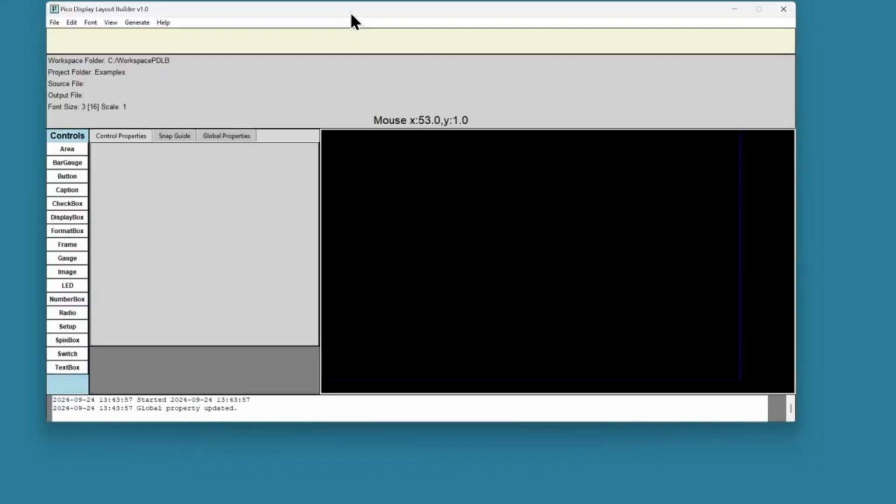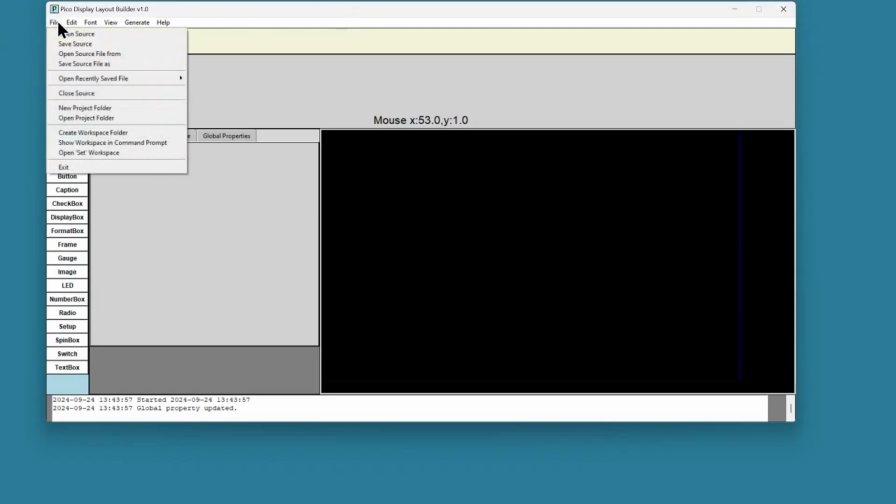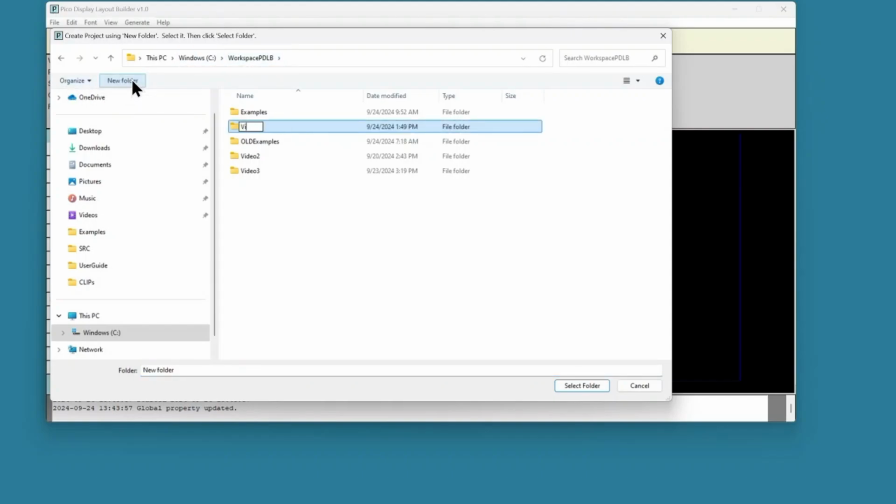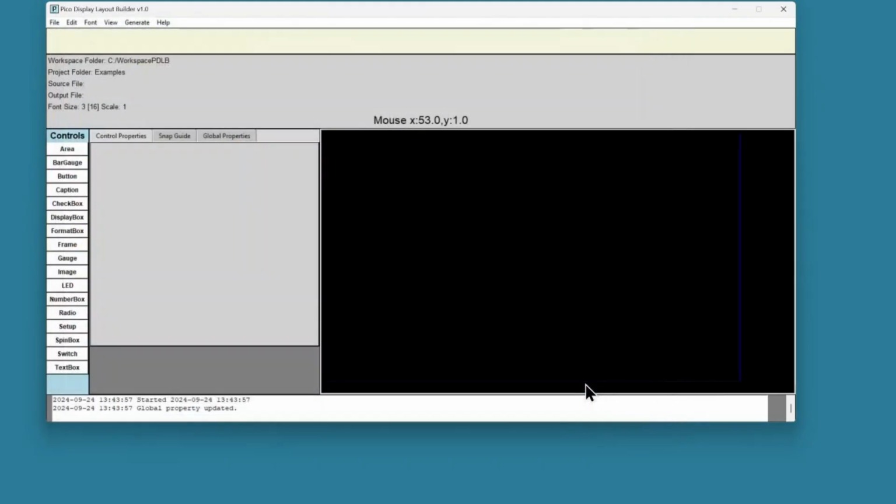Okay, let's create the display. We begin by creating a project folder called Video 4. We go up to the File menu, locate New Project Folder, and click on it. We make sure we're using the Workspace folder, then we click on New Folder, enter Video 4, hit Enter, make sure that Video 4 is in the folder name down below, and then select Folder. When we do that, we should see the Workspace and Video 4 in the information strip.